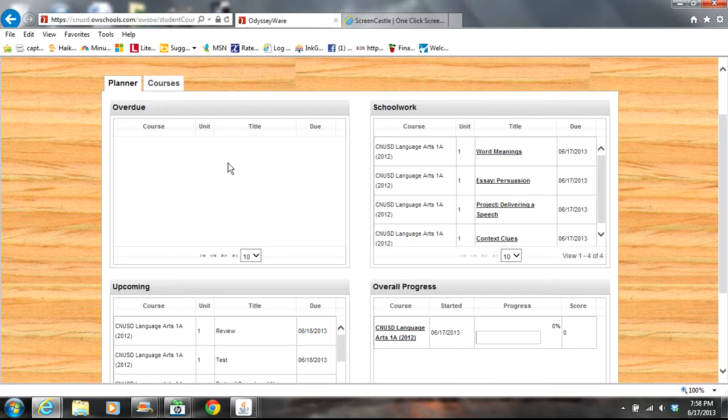On the bottom right-hand corner, you have a box that's overall progress. And this will tell you how far along you're moving through the course. So as you complete the coursework, this bar will fill up and this number will fill up as well. And I will be sure to let you know at what point you should be at 25% complete, what point you should be at 50% complete, what point you should be at 75% complete, and so on.